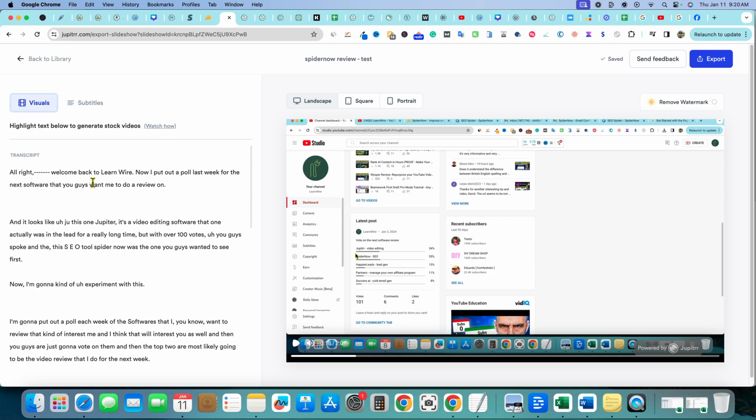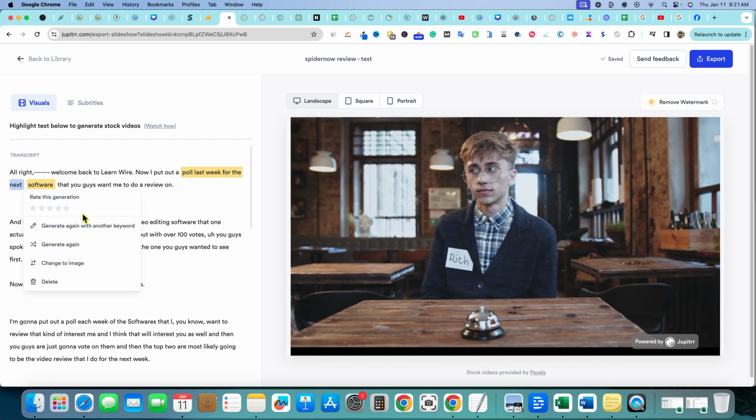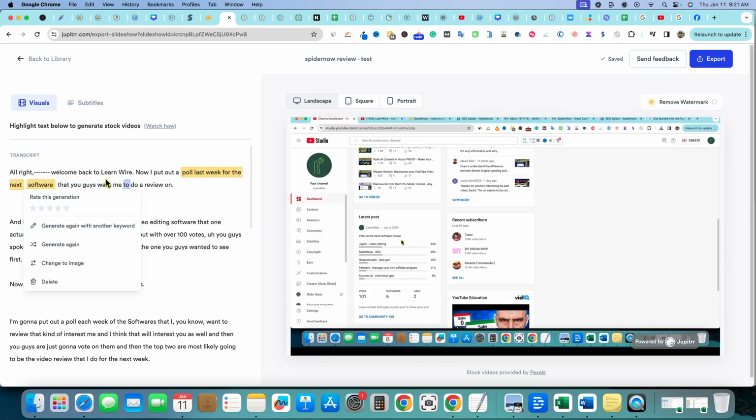So right over here, welcome back to LearnWire, blah, blah, blah, poll last week. So let's just say poll last week for the next software. I'm just going to go ahead and highlight that. And let's just say generate an image. Now generate video, and let's just see what it's going to come up with for us right there by selecting that text.